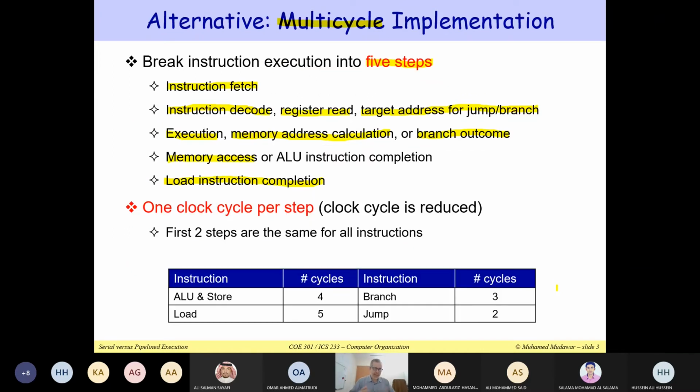So now I can have a table, which is shown here, in the case of the multi-cycle implementation. We can say that ALU and store will take 4 cycles. For a branch, I can do it in 3. For load, I need 5 cycles. And for jump, I need 2 cycles. So these are my 5 different classes of instructions. We have load, we have store, we have ALU, we have jump, and we have branch.